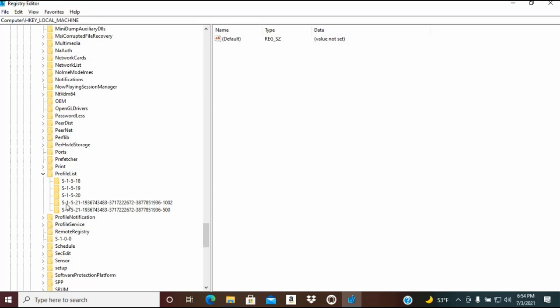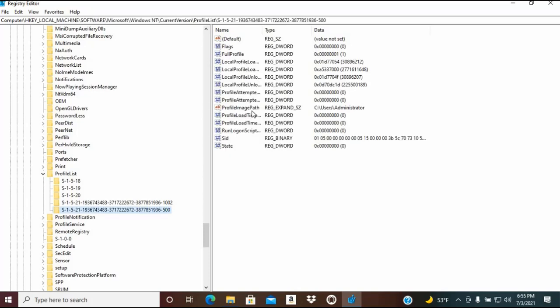There is a way to find this. This is like the identifier of each user. There's a way to find specifically the identifier for the user you want, but it's kind of more complicated. You can just come and check this ProfileImagePath value, and you can see that it is in fact the assignment of the user folder to this ID of the user. So in this particular case, the profile ending in 1002 is the one that has the John Doe folder assigned.